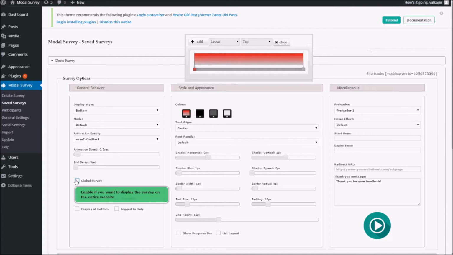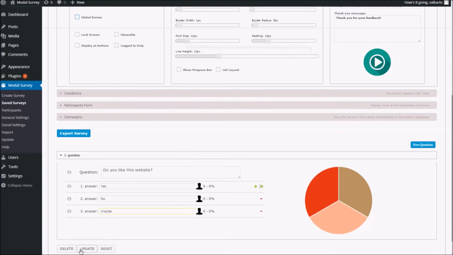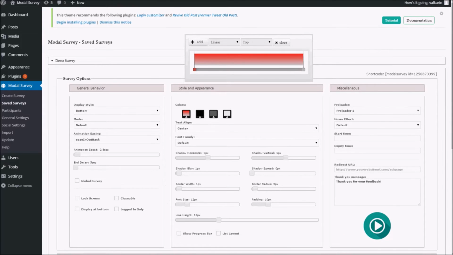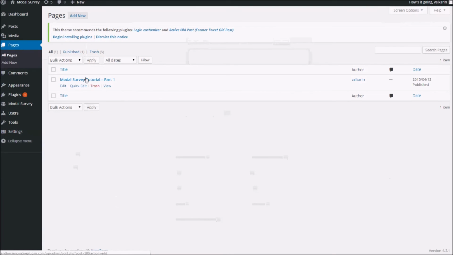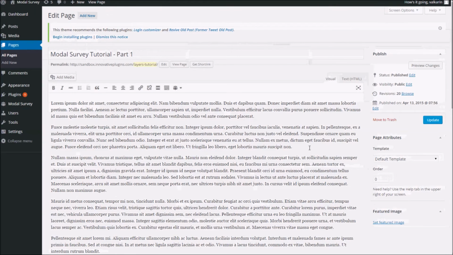This is where shortcodes come in handy, but first, don't forget to update your survey as I have. Now, you'll find your survey's unique shortcode in the top right corner of the Saved Survey sub-tab screen. This is where it is. In order to use it, you'll only have to copy the shortcode and paste it somewhere inside a specific page's content. It doesn't really matter where you're going to do it. I, for myself, will go with this.